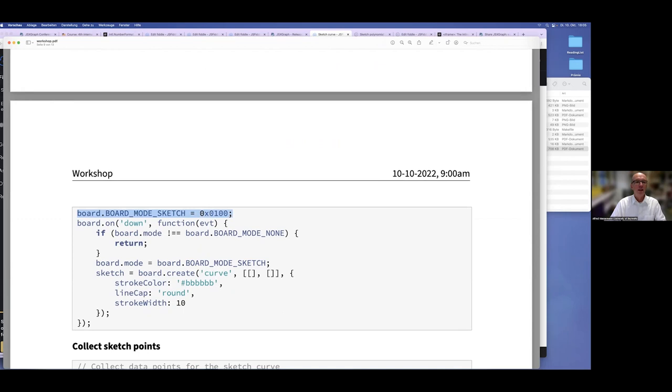like this. So here I defined a new mode, board mode sketch, with a certain integer number, and I supplied an event handler. And this event handler is only active as long as the board mode is none. So we don't want to interfere with dragging. This is too dangerous.